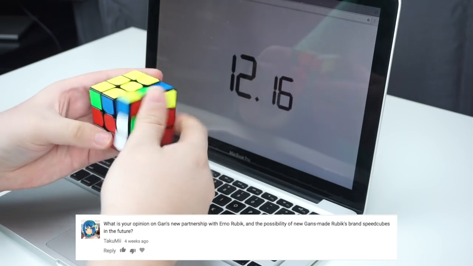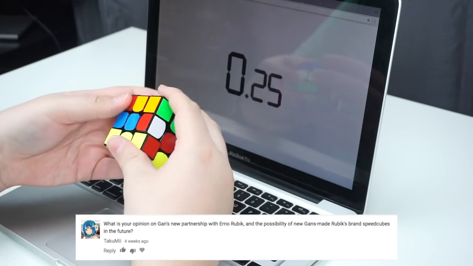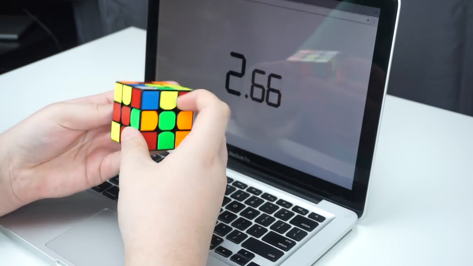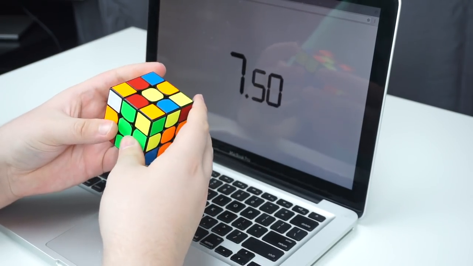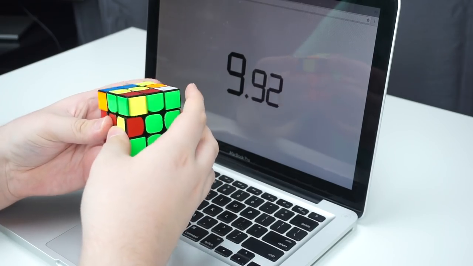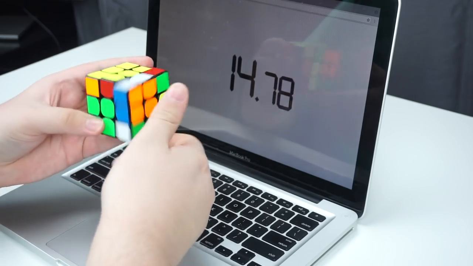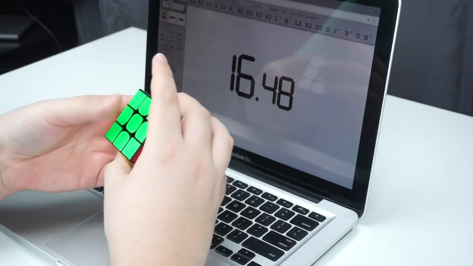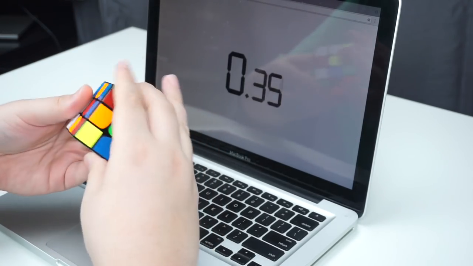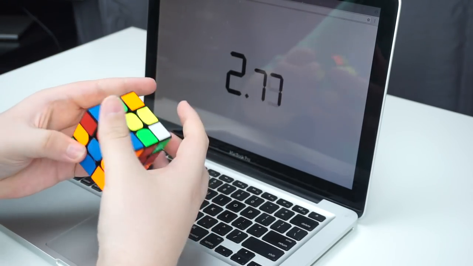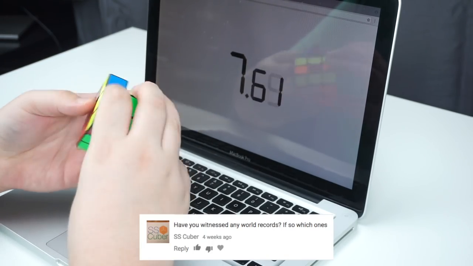Taku Mi, what is your opinion on GAN's new partnership with Erno Rubik and the possibility of new GAN-made Rubik's brand speed cubes in the future? I think it's a pretty cool idea. We haven't seen anything from Rubik's recently, and Rubik's has never been considered a good brand for speed cubes, but I think it would be really interesting to see if Rubik's made a resurgence and actually started releasing actual speed cubes in partnership with GAN's. And since Rubik's is still technically the largest cube company because it's the one that most people know about, I think it could provide a lot of possibilities for the expansion of cubing, which I think is great, so I'm all for it.